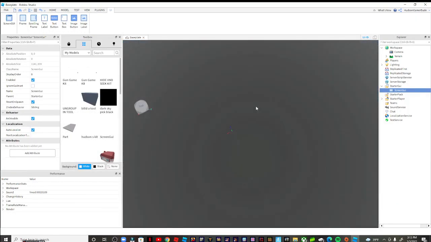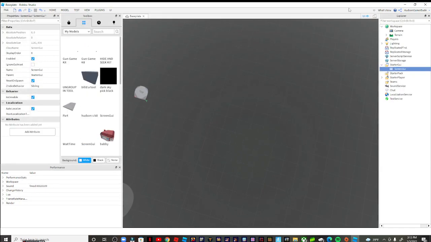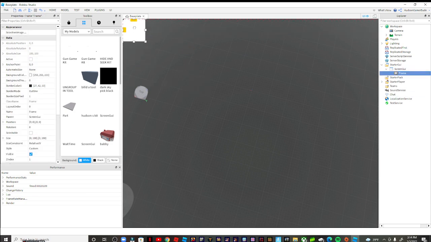So guys, this is how you make your own YouTube guide, for your YouTube games, or if you want to make one for your actual team, your community, or whatever. So guys, you just want to go in the StarterGui and get a ScreenGui. You want to get a frame. Then in this frame, you just want to put it wherever you want.